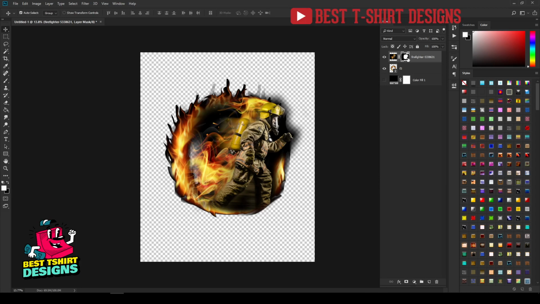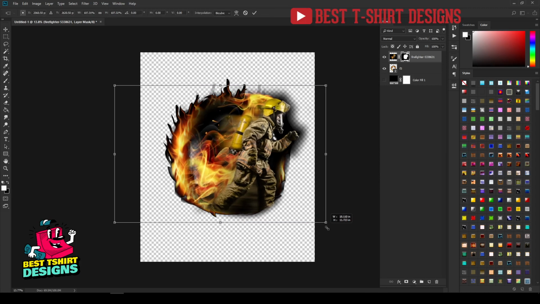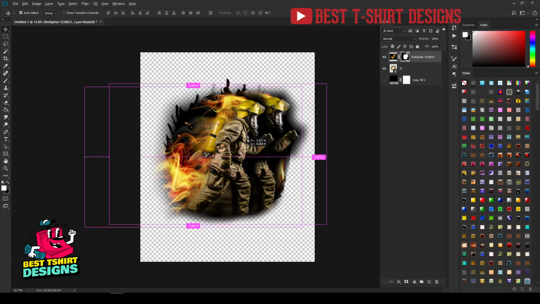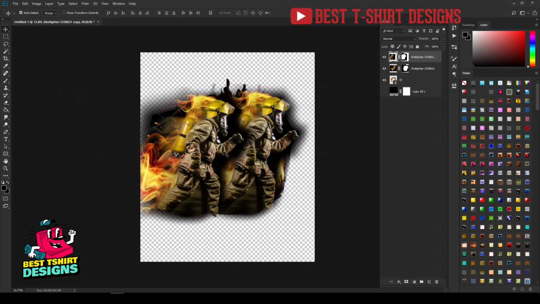And now when this image is made like this, I can press Ctrl T. Ctrl T is the transform tool. That means I can make it smaller or bigger with the transform tool like this. And then I will press Alt and drag a copy of that. You can see here, this is another copy of that image.